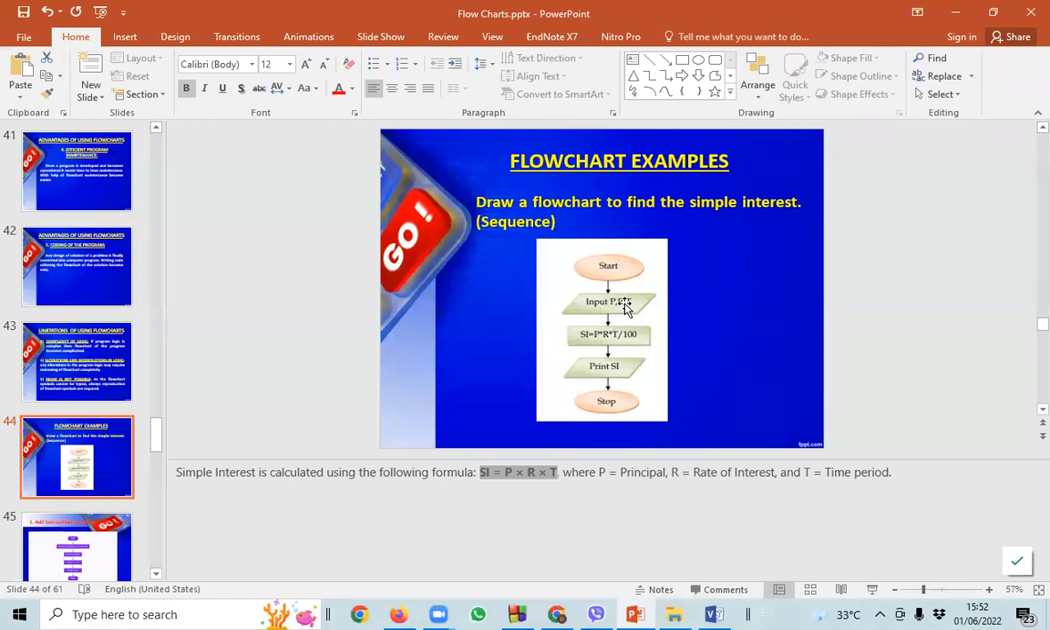Input P, R, T, these are the input parameters. P, this is another parameter, and the other parameters. And this is the process. So if we want any process or any calculation, we just use this rectangle symbol. SI equal to P into R into T divided by 100. And lastly, we just print SI. So this is basically a flow chart to find the simple interest.